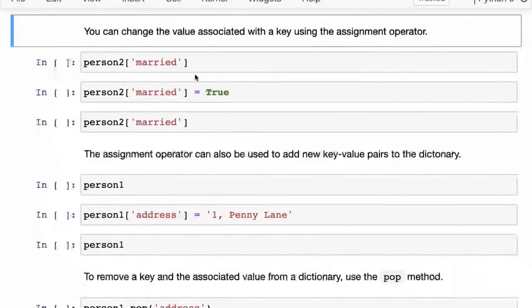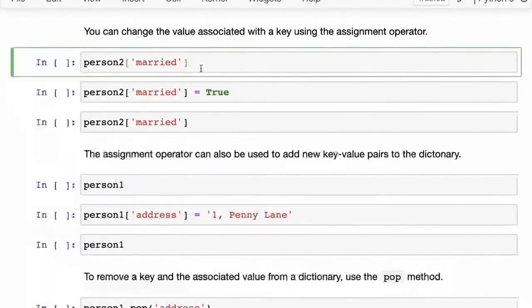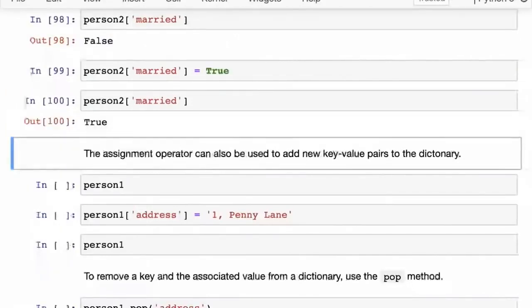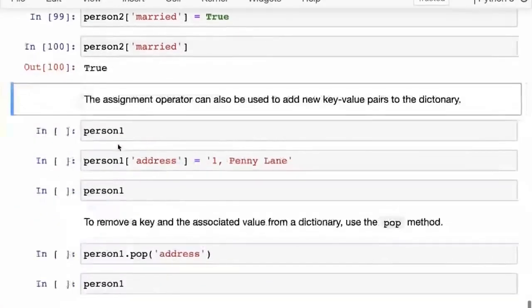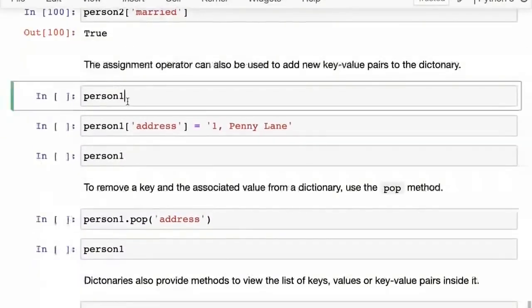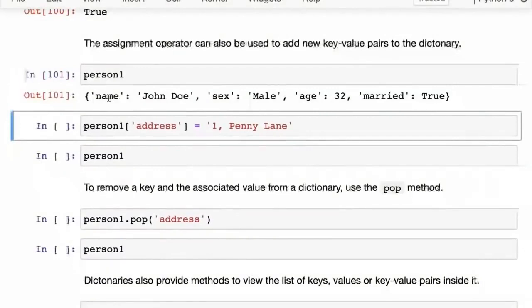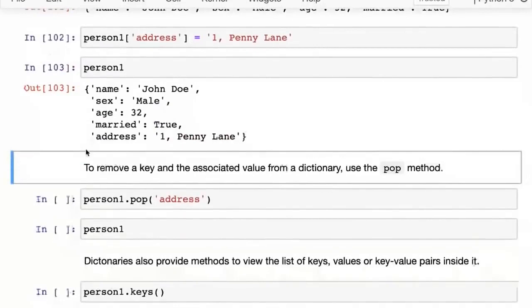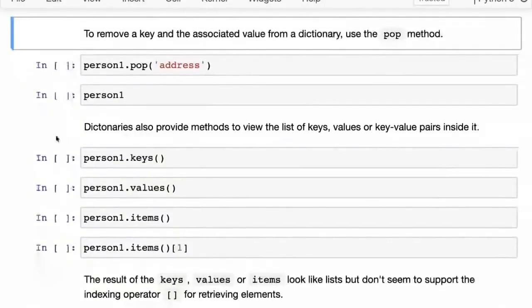Then next, you can also change the values associated with a key using the assignment operator. So here I'm using the assignment operator to set married for person 2 from false to true. And the assignment operator can also be used to just add a new key value pair. So person 1 does not have an address. They have a name, sex, age, and married. But if I set person 1's address to 1 Penny Lane, now you can see that the address shows up here as well.